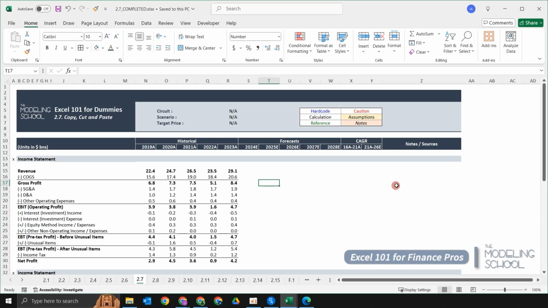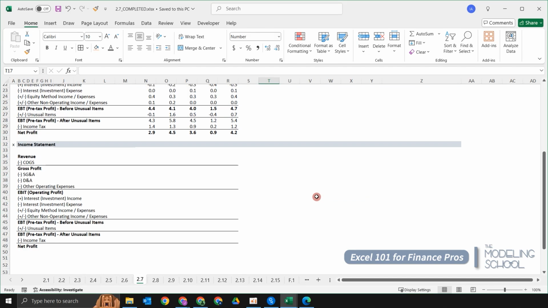In this lesson, we're going to learn about the copy, cut, and paste functions, the differences between them, and how to properly use these functions when you're performing financial modeling.